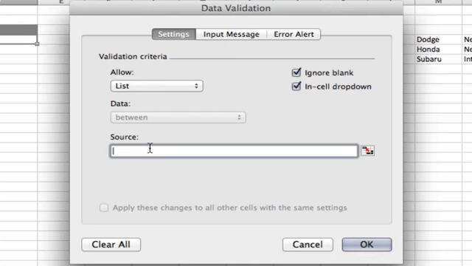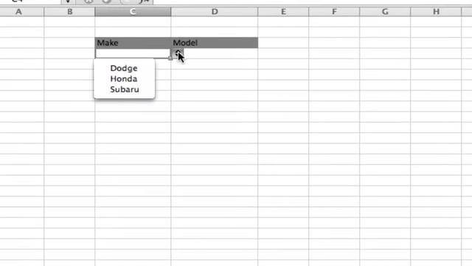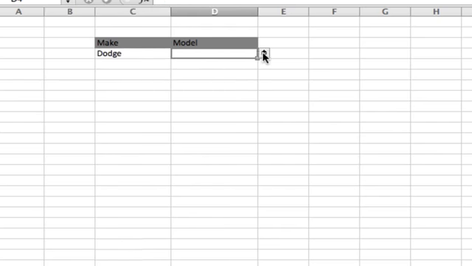Now this time, you'd think that you should be able to enter equals and then simply C4. But watch what happens when we do that. We change our drop-down, Dodge. The only option we have is Dodge. Why isn't it using the list that we've referred to from C4? Because Excel thinks that we want whatever the value is in C4.